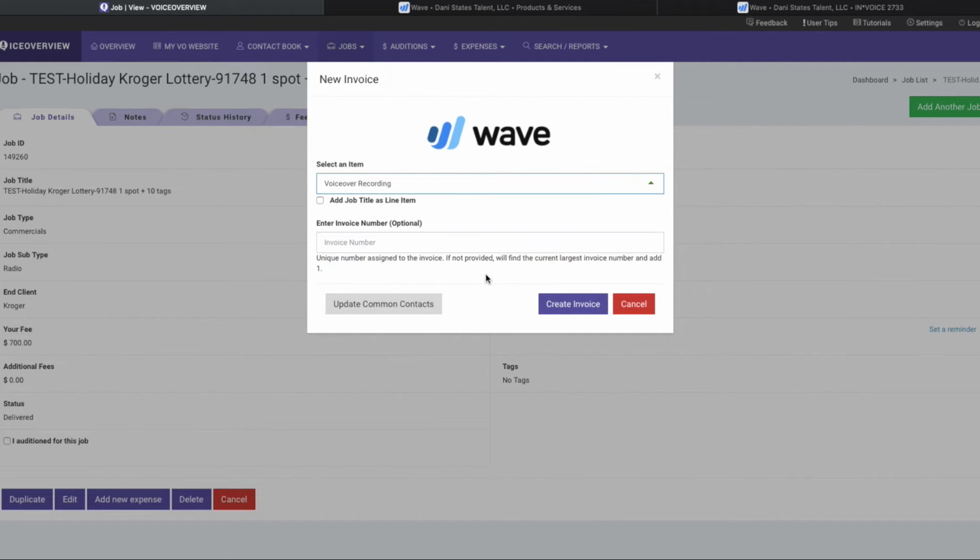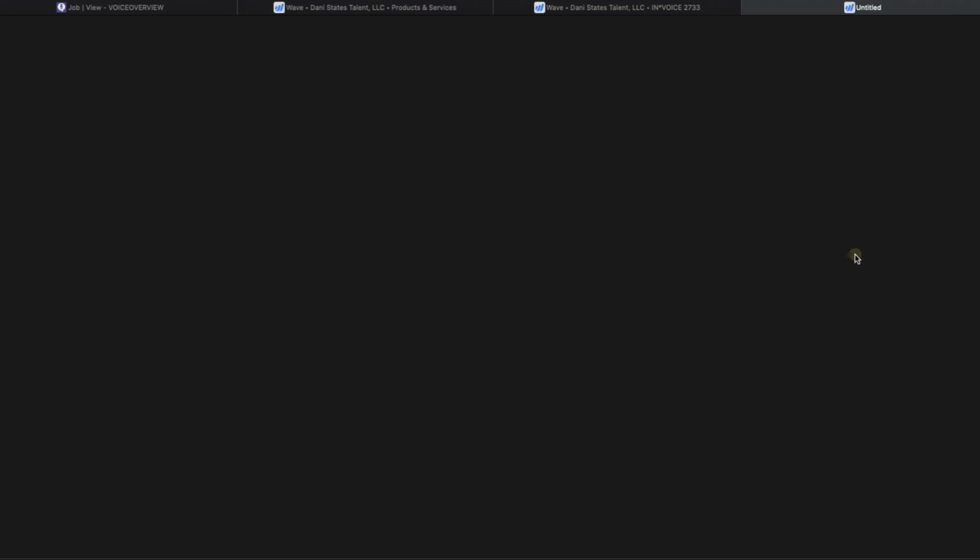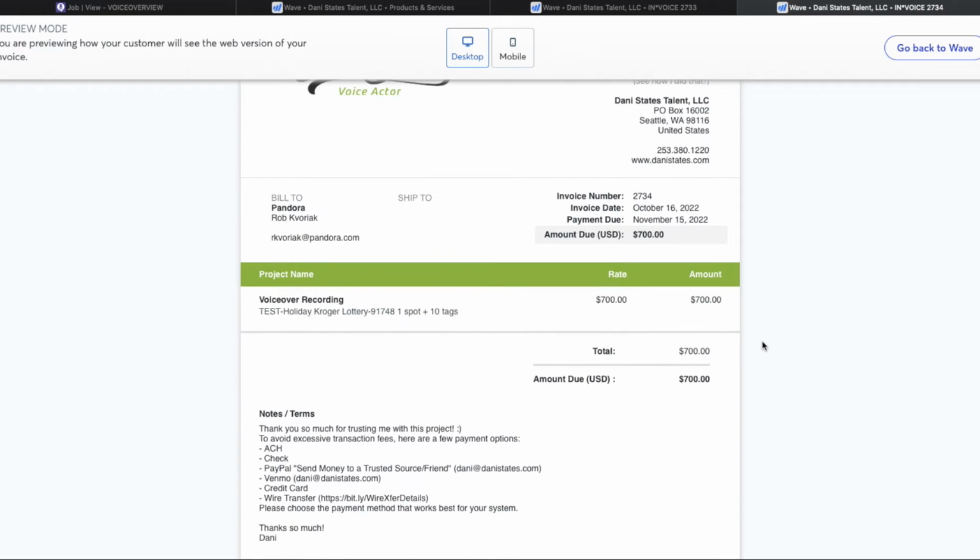This time, I don't have to add the invoice number because now Wave Apps will automatically assign the next number in the sequence, 2734. The next invoice will be 2735, 2736, and so on. Click Create Invoice, and there you go. Let's take a look at it. Looks perfect.